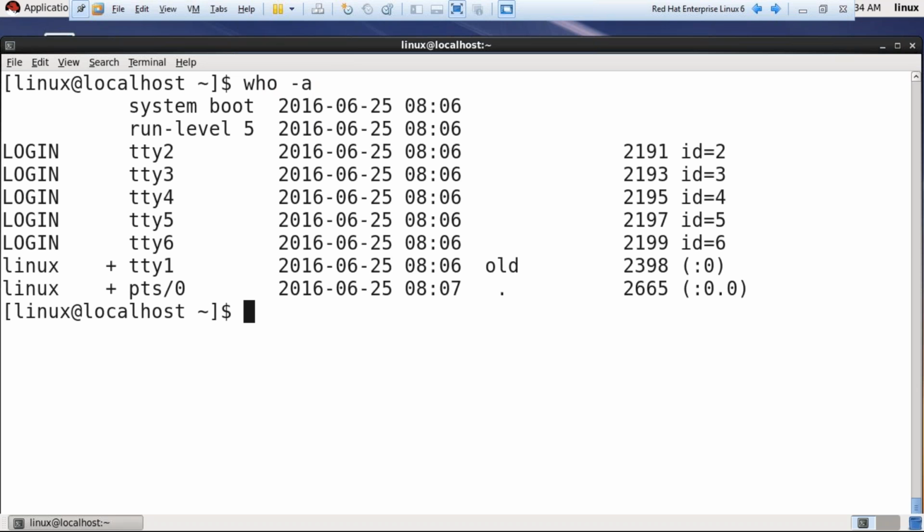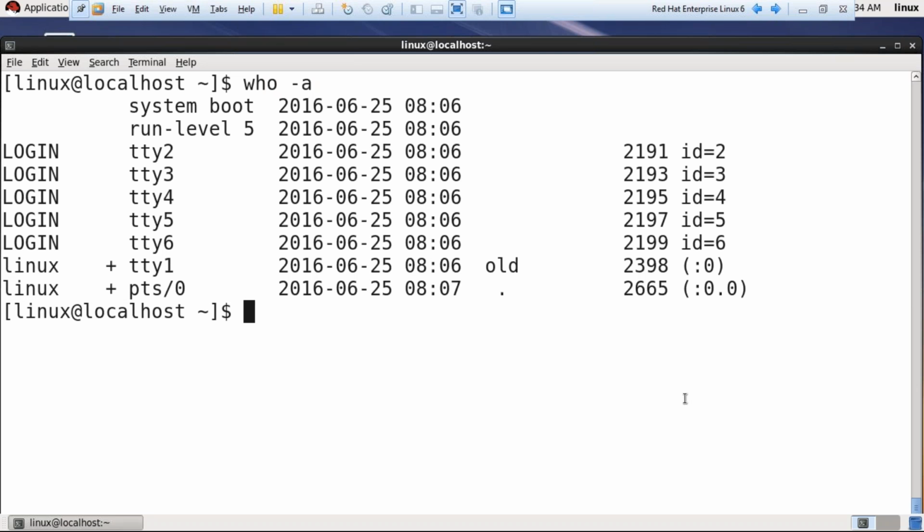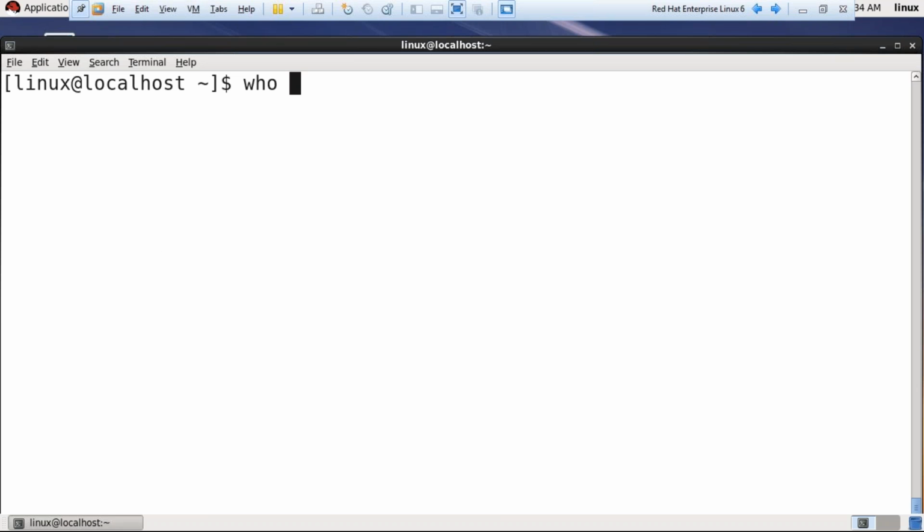u space hyphen a, same thing only. See, last tty1 and pts, and those are previous. You just type the terminal name, tty, pts, these 2. Then u space hyphen d. If there are any dead processes, they will be displayed. There are no dead processes.